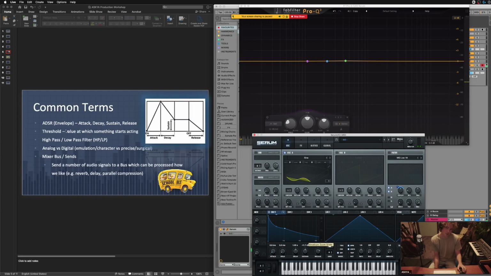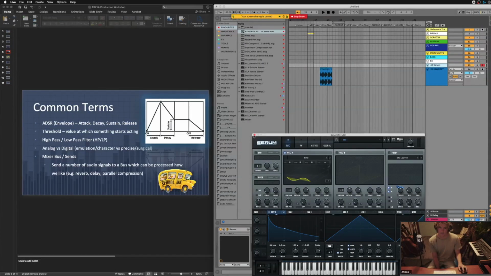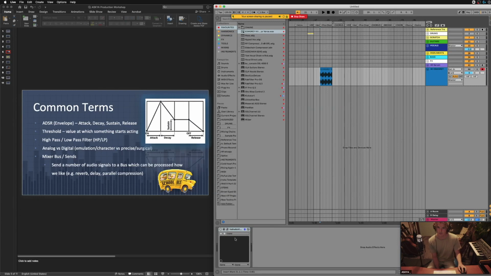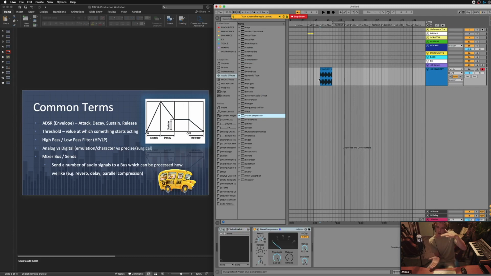The next thing, which is a common term you'll see, is threshold, and that is the value at which something starts to act, such as effects. If I have this guitar and a compressor, not that you need to know what a compressor is at the moment, I'll use a compressor that you can see working. A compressor just reduces the difference between the quiet and the loud noises.